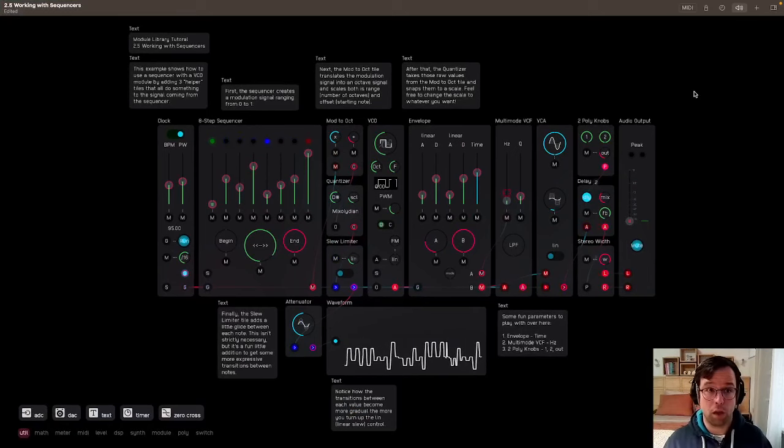Okay, welcome back to the Audulus module library tutorial. This is 2.5, working with sequencers. As always, I will read through the patch first and then we'll talk a little bit about it.